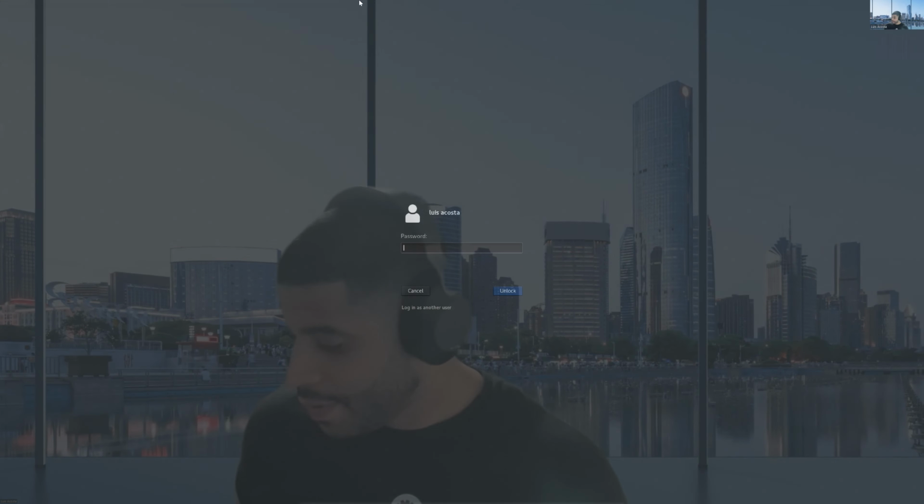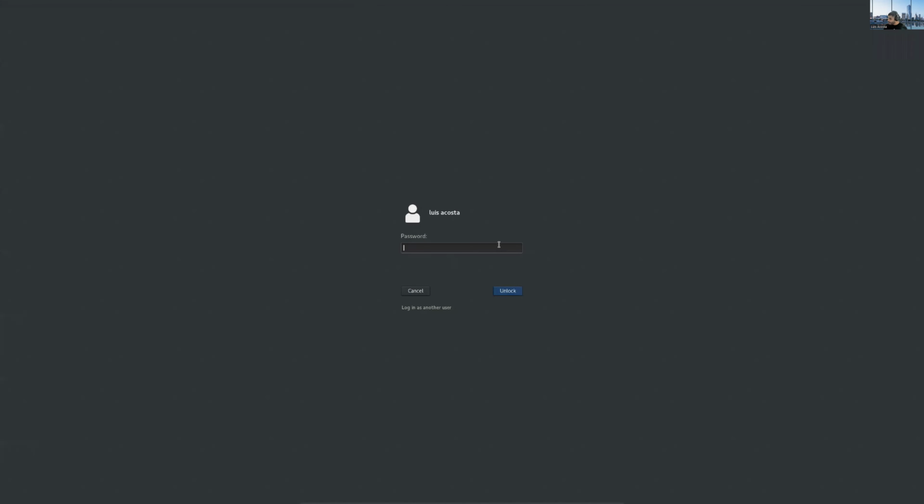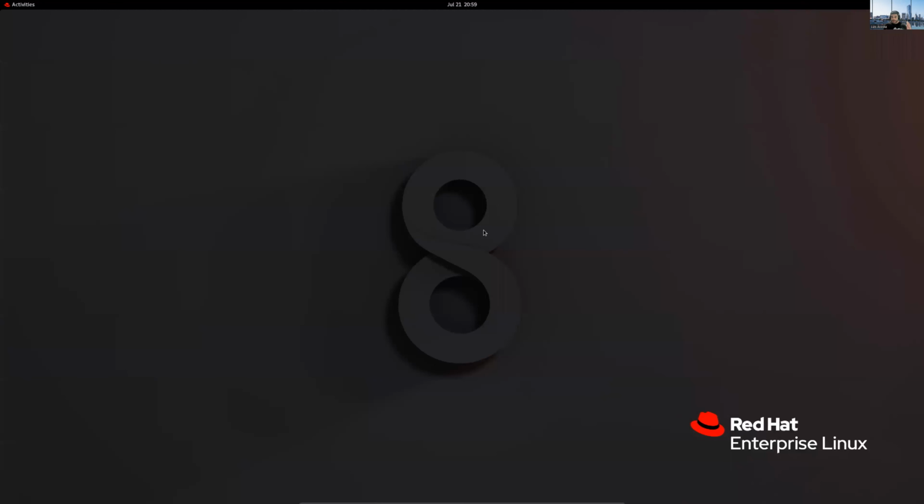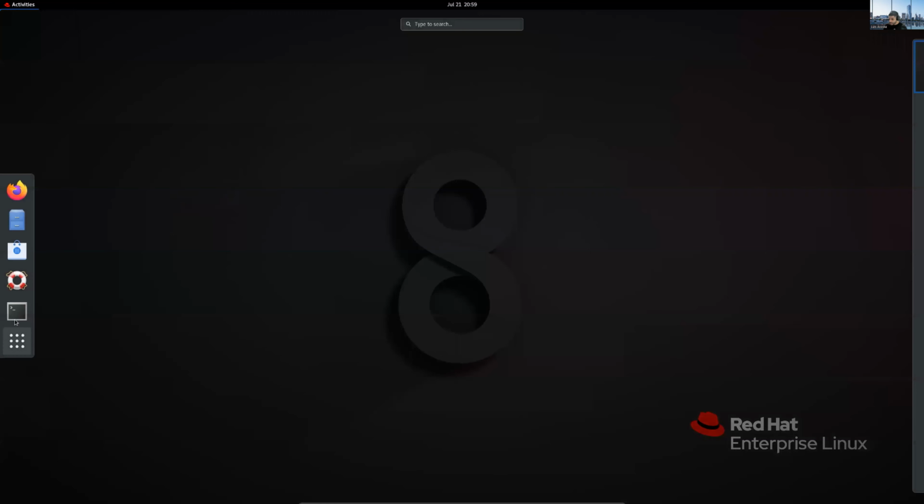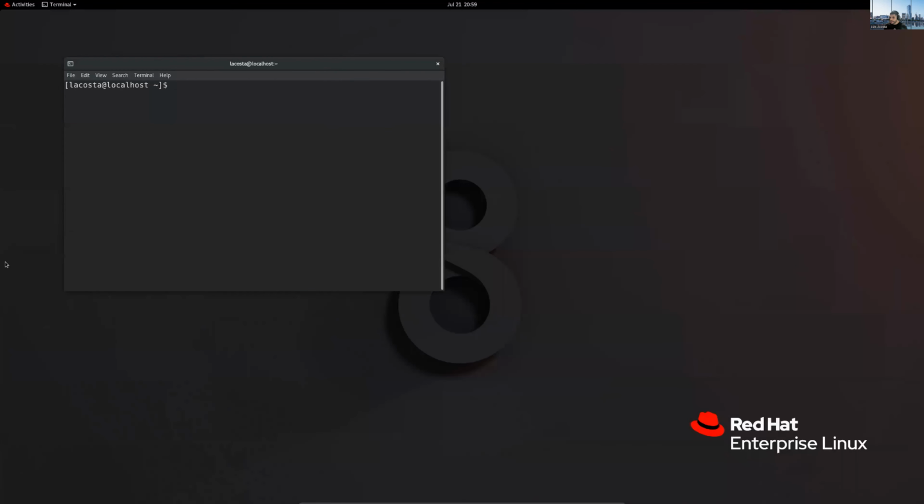Let's head over. All right, so here we are on the desktop. We have our RHEL system. Let's go ahead and log in. So here's our RHEL 8 desktop. And by now, you should know where the terminal is. So I'm going to just go ahead and launch the terminal. Let's go ahead and make this bigger so that you guys can read it.